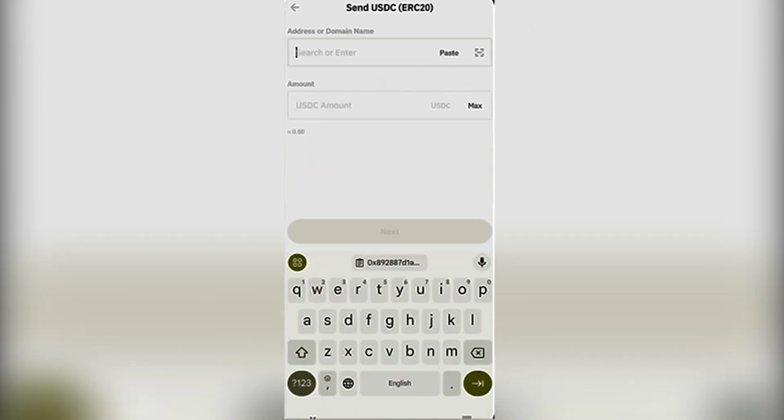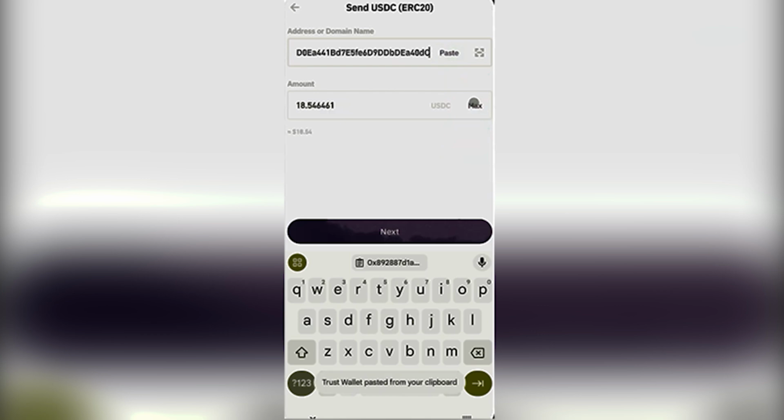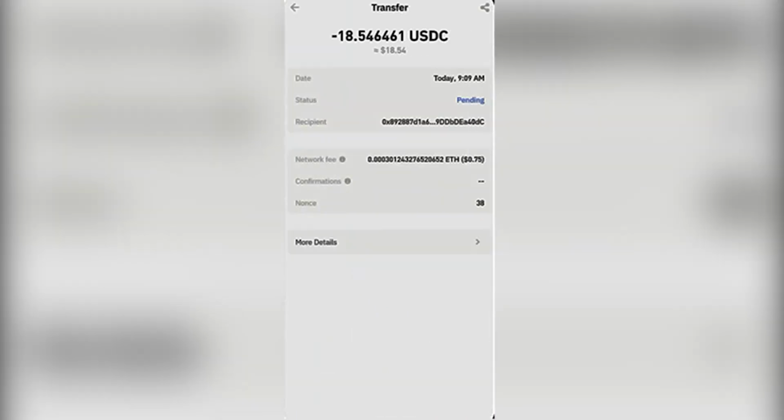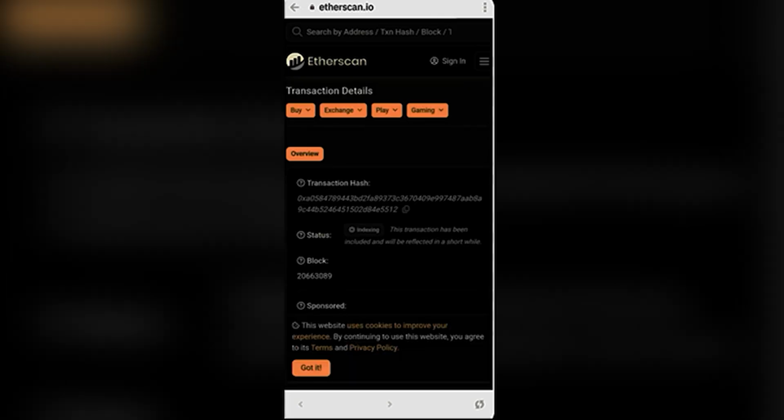Click on it. On this page, you have to select the paste button to paste the coin address, which we have just copied from the previous application. And after that, you have to enter the amount of the coin. For example, in my case, the USDC amount that I want to transfer from my Trust Wallet to my Coinbase. After that, you have to click on next. And then you have to click on transaction details. On this page, it will show you the status of your payment.